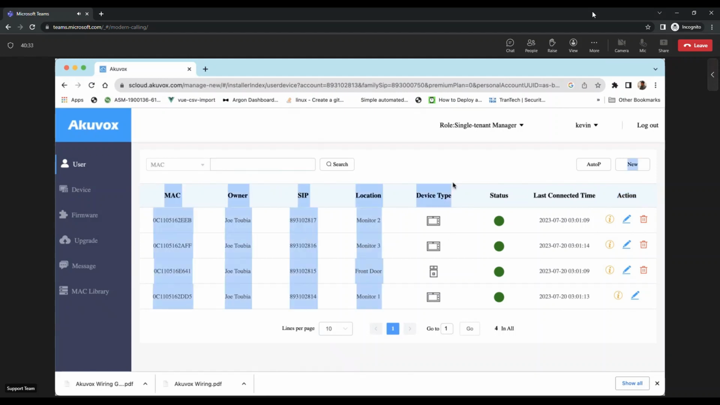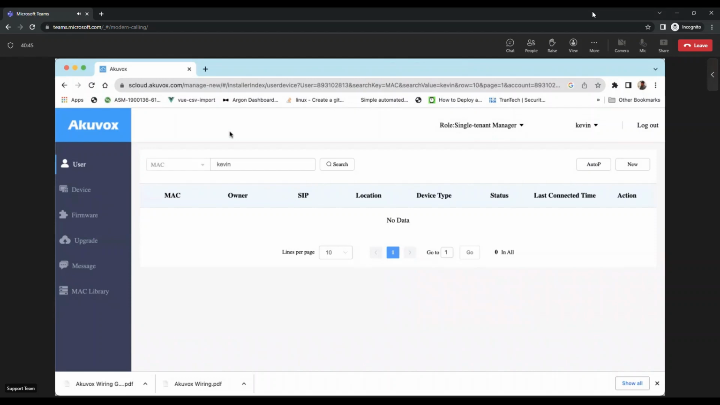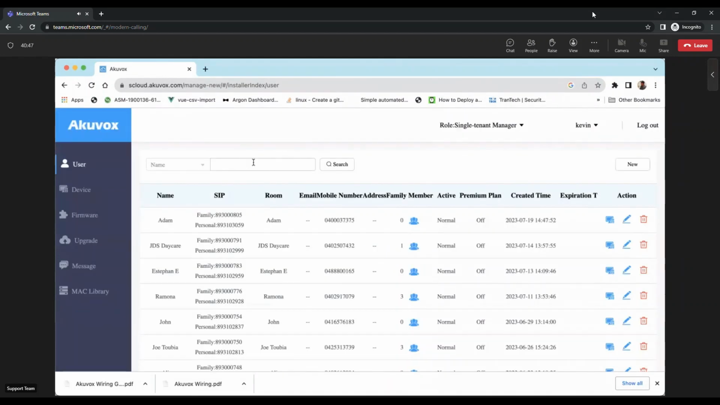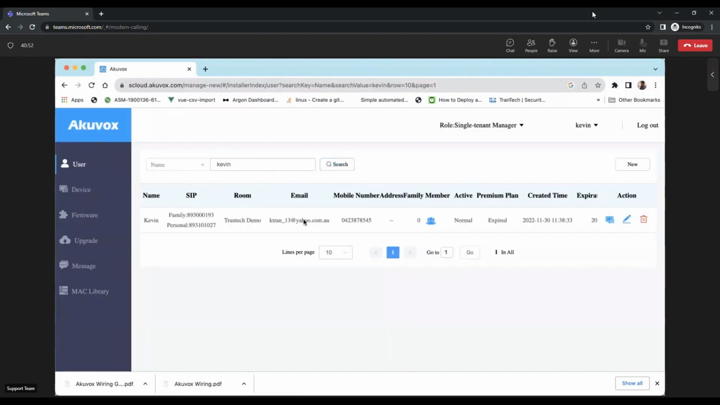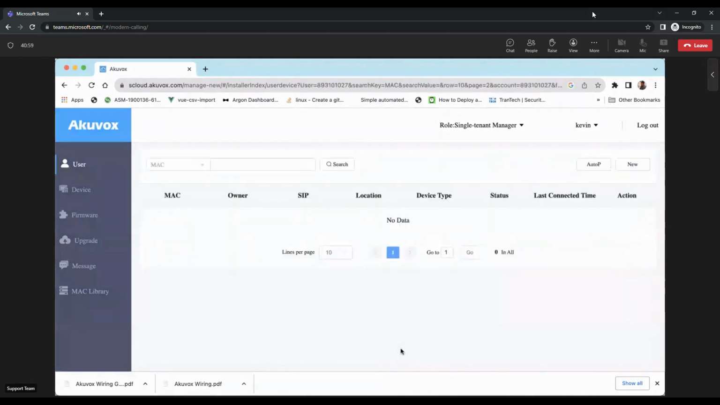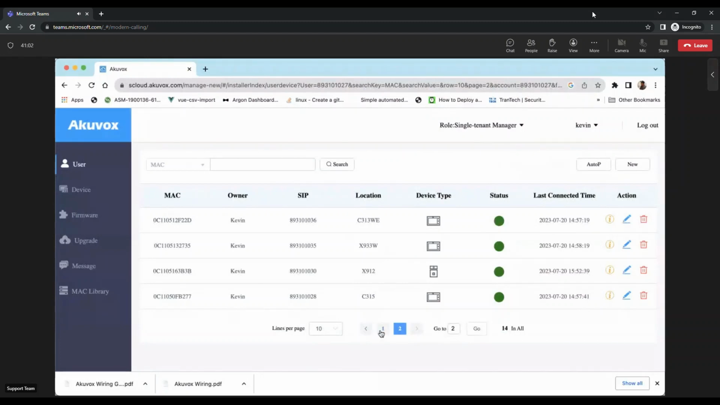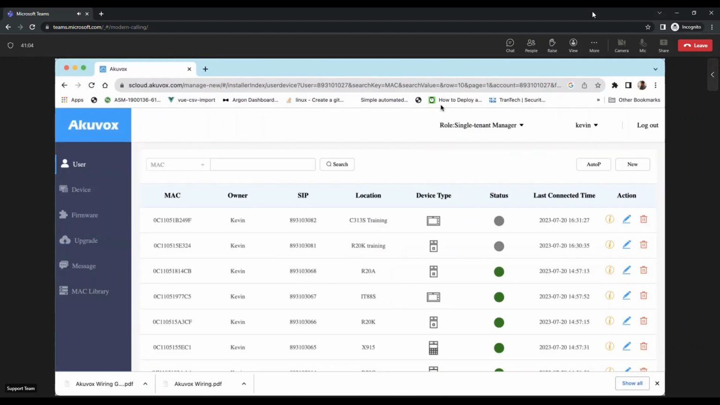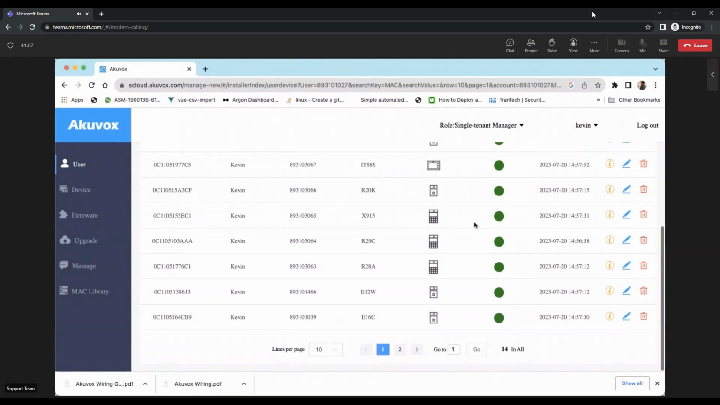All right. So if I want to make any changes, in actual fact, let me just log into this user. Okay, so I've actually created a user for myself. So as you can see here, I've registered quite a few devices for our display.